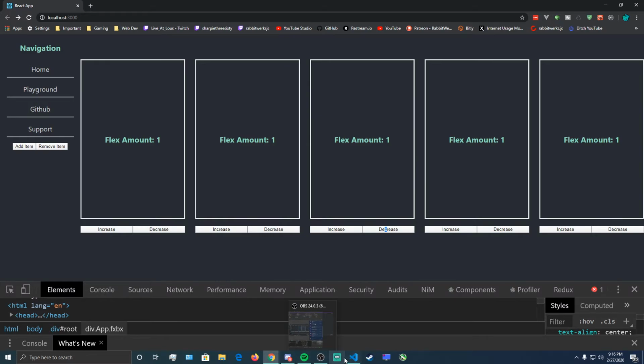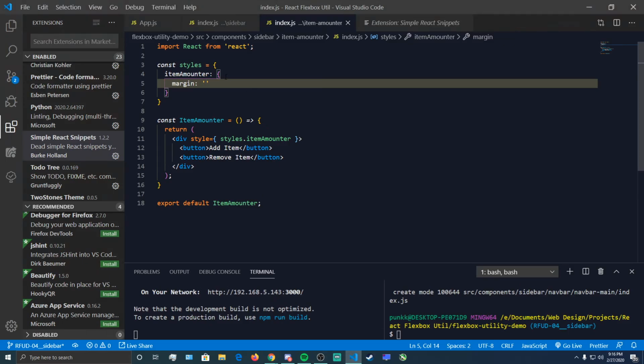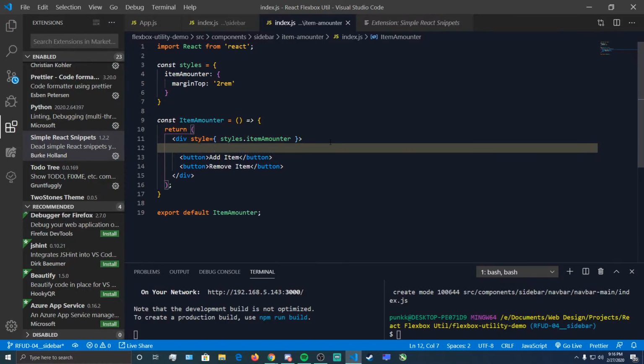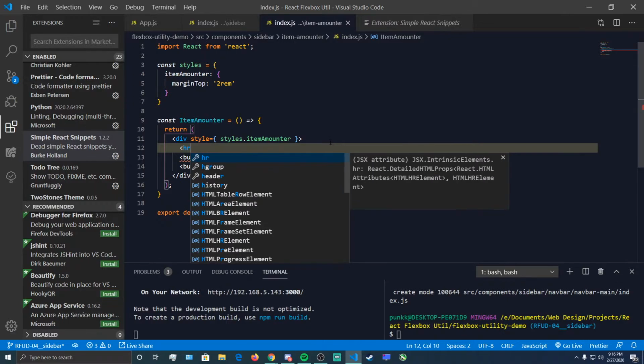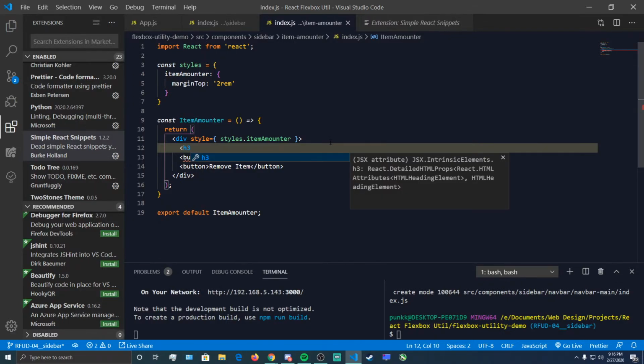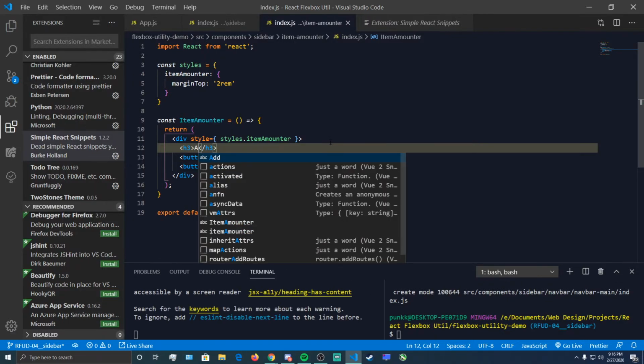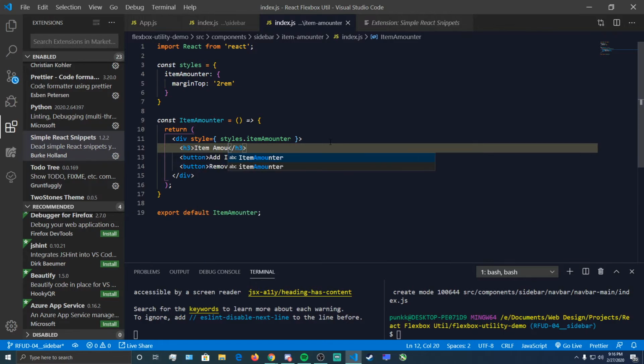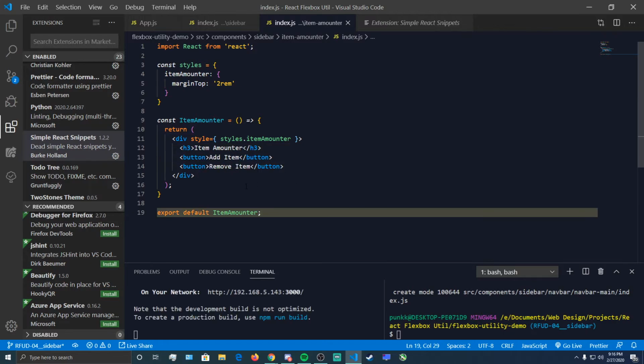So let's see. Okay, so. Yeah, we'll just give this some margin. So we'll say margin top is going to be set to 2 rem just to give it some space. We also want to add in a header on this. So H3, not HR. H3 is going to say item mounter, like that. Cool.